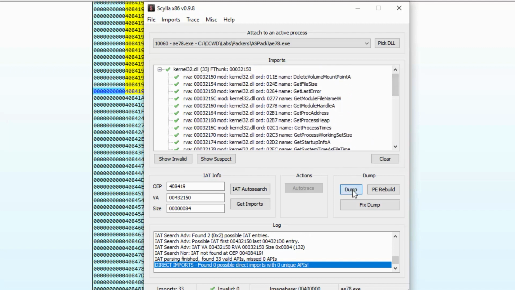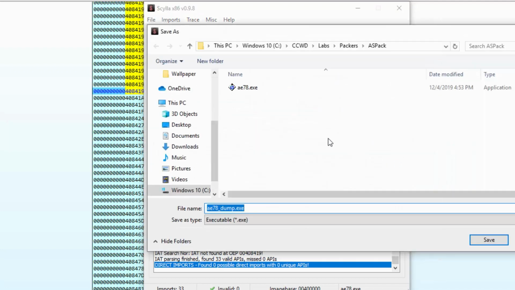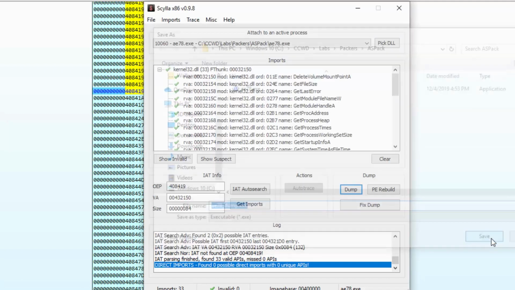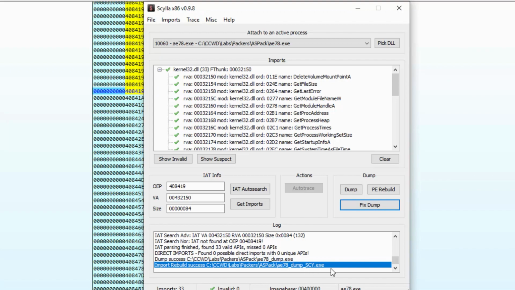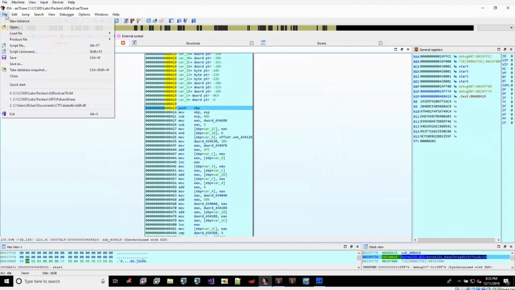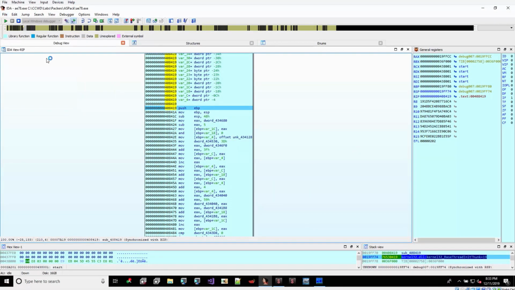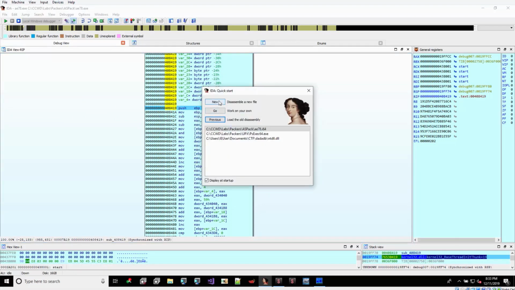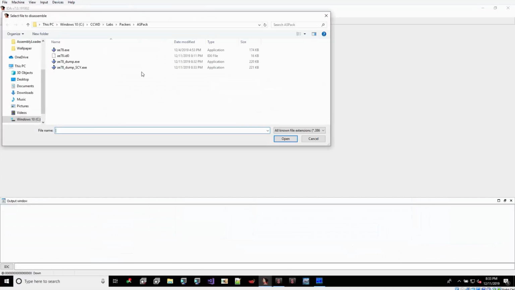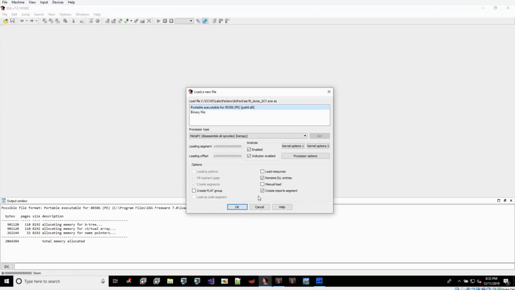So we dump it. As you remember, guys, this dumping function in Scylla is great because you don't need an external plugin to do the dumping like before. So we save it, we do the fix dump, choose the dump that we just did, and that's it. Now let's open it with IDA. We open a new instance. Okay. We open this guy, which is the one that we just fixed.